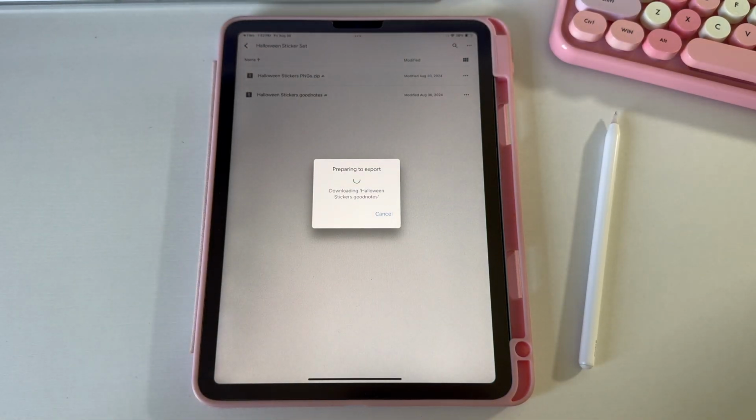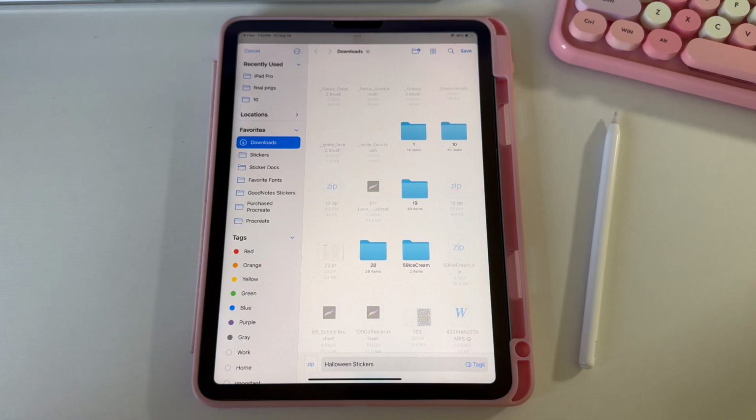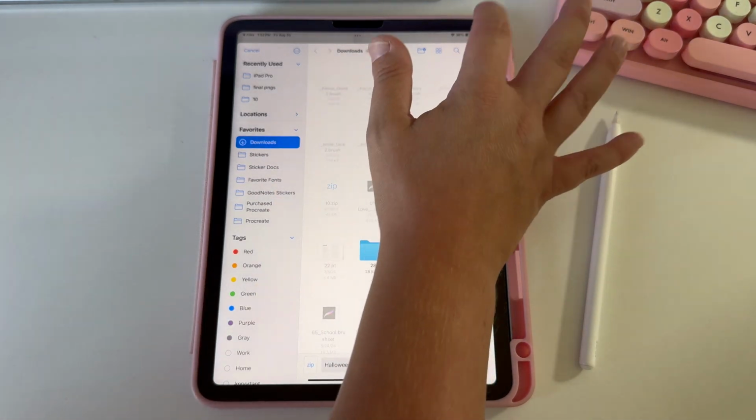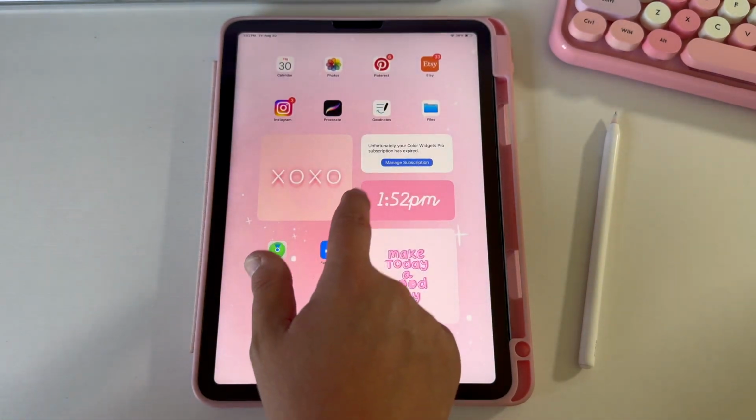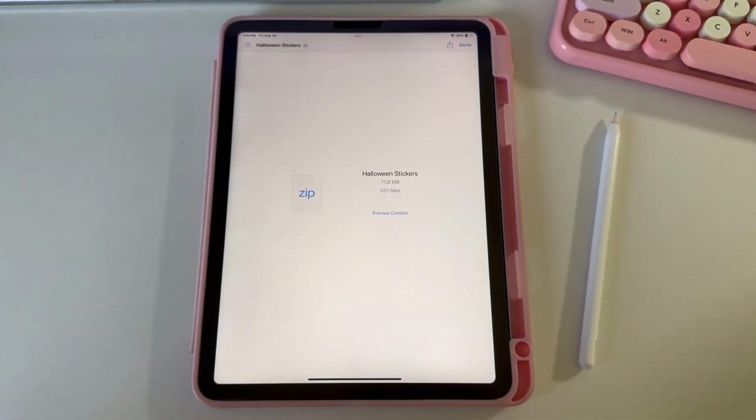And then once it's done preparing, it's going to pop up, and it's going to ask you how you want to save it. So I'm just going to choose save to files once that opens. And now it's open, and I'm going to choose save to files, and then I'm just going to save it to my downloads, but you can save it to wherever you want in your files. So I'm going to choose save, and now if I go to my files, it's going to pop up here and show me this GoodNotes file.